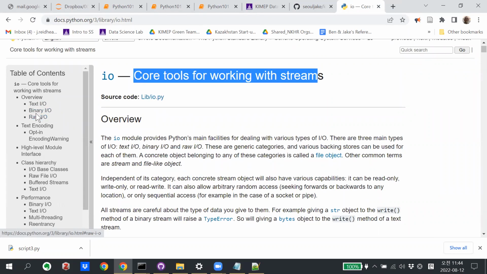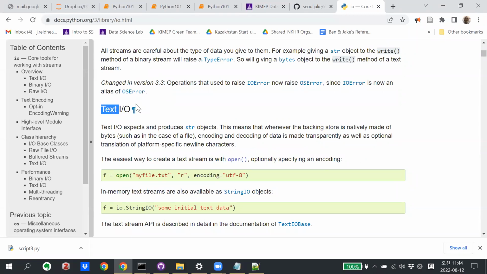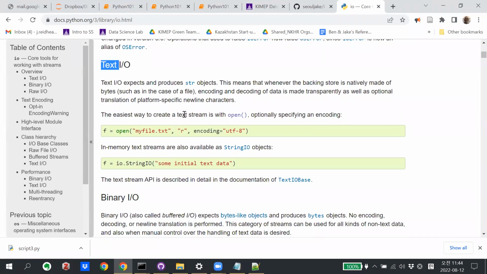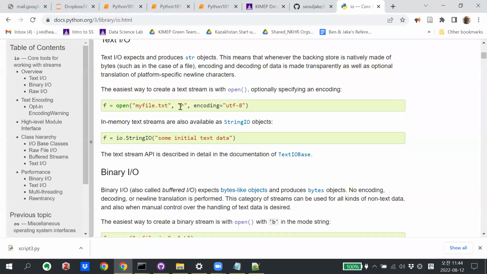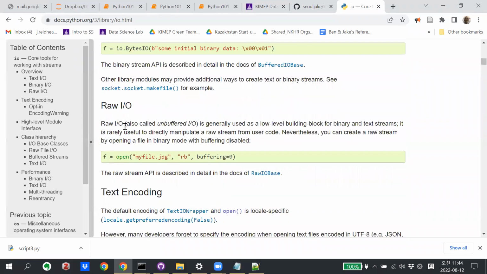Most of the time, especially in data science, we're just working with text. So text IO, text input IO means input output. So inputting and outputting, the easiest way to create a text string is with the file open. You create the file name here. You can specify an encoding. I usually work in UTF-8, and then there are these codes here that we'll talk about. So here's binary and here's raw, but we don't usually deal with those.